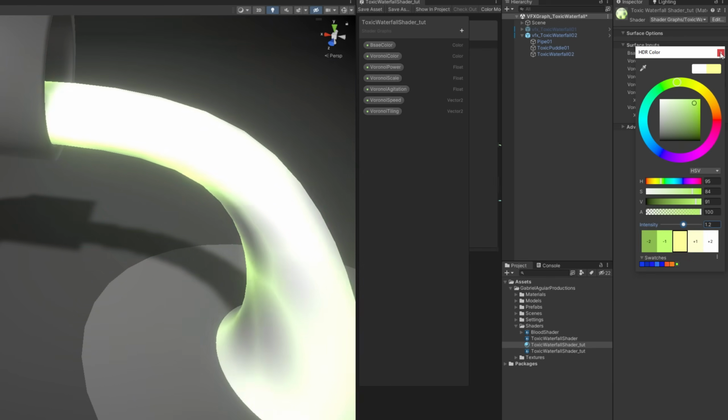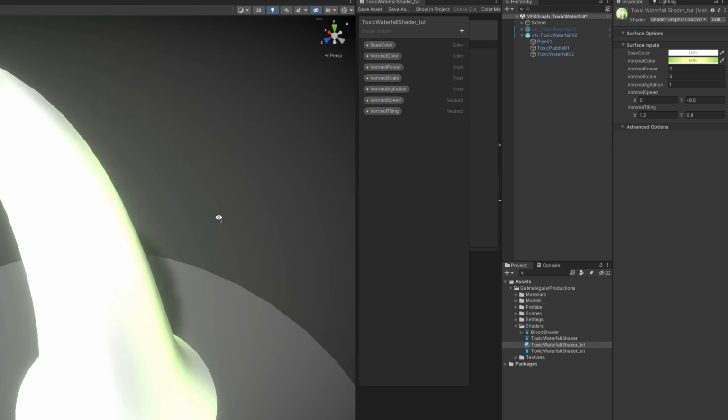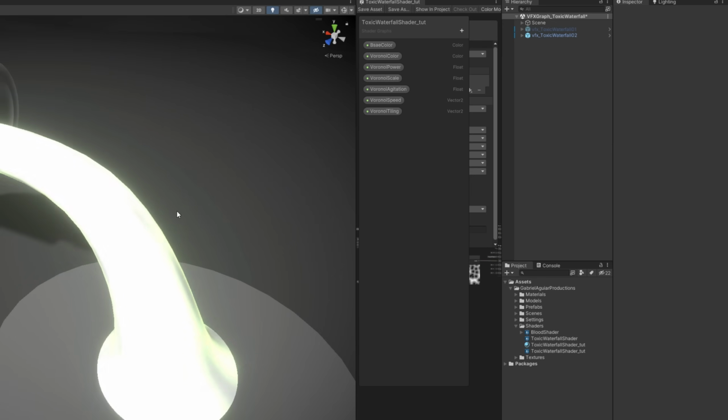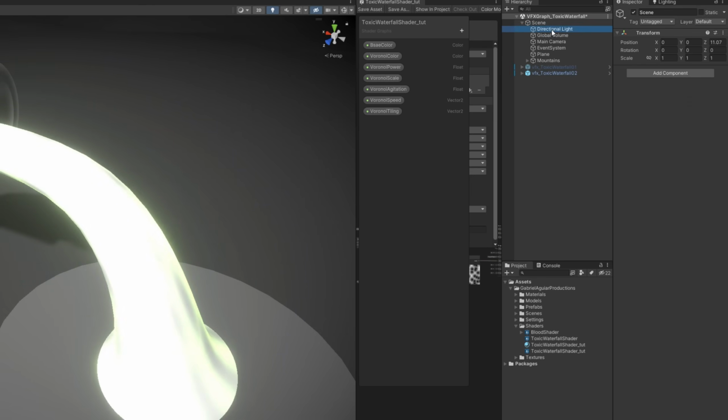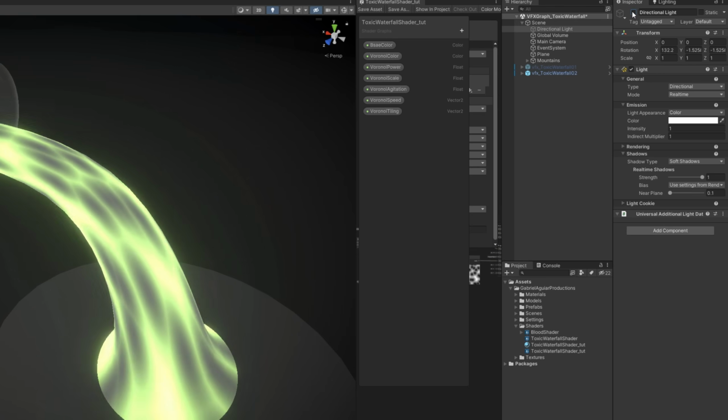And we cannot see much, but I'm gonna set the Voronoi tiling to 1.2 for the X and 0.6 for the Y. Let's increase the Voronoi scale as well to 10. And yeah, it started to look like something. I know it's super bright, but we'll fix it in a moment. Mostly because of this directional light. Since this is a lit shader, it's influenced by lights.